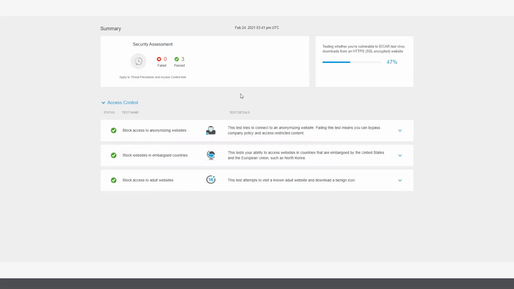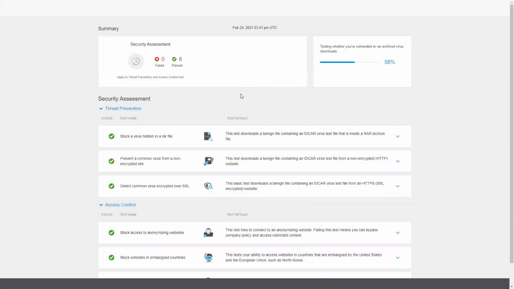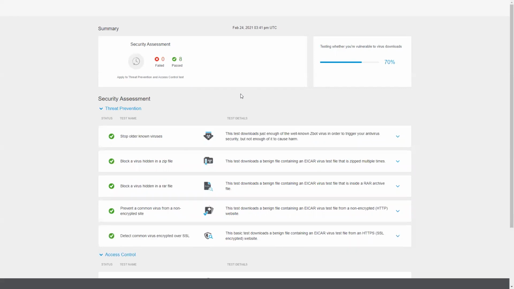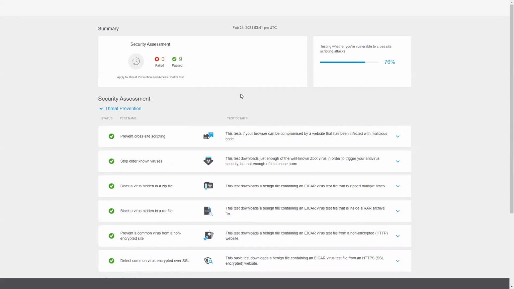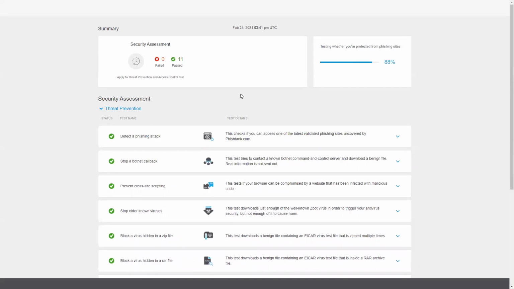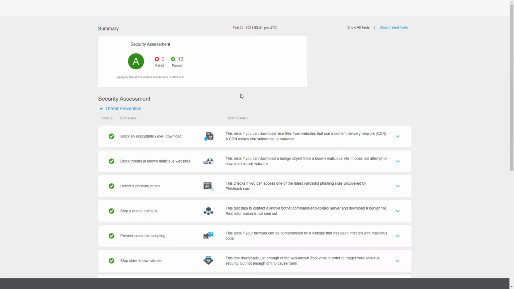So as you can see, the URL filtering is doing its job within Cato. Also, the malware detection within TLS inspection. Again, we're blocking malware within RAR and zip files, which are all encrypted. And so we go through all the threat prevention. We're preventing cross-site scripting. We're stopping botnet callbacks to known servers, phishing attacks, and again, malicious websites. So good, there you go. We have 13 passed security assessment tests, and that's all going through the Cato SASE cloud.